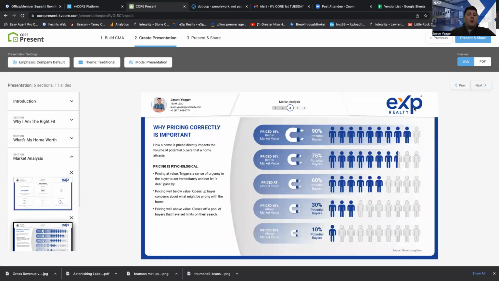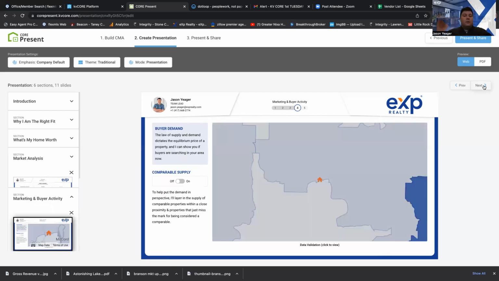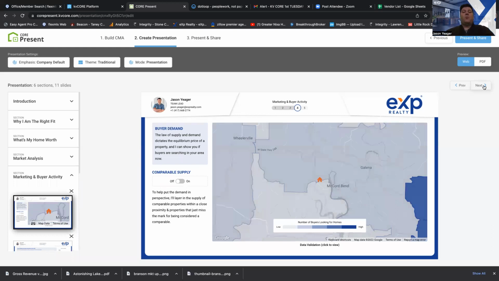And then here's a good one, why pricing correctly is important. It's a good graph to show: when you price 15% below market value, you're getting 90% of the potential buyers. And Mr. Seller, if we use the price that you were hoping to sell your house for, which is 10% over market value, here's who I get to market your house to, this little guy right here. So it's just a good way to grasp why, you still have to make it attractive in the eyes of the buyer.